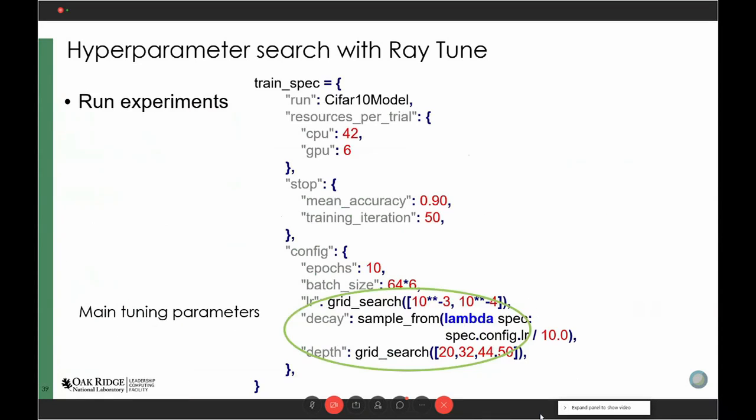Inside the train spec, you point to where your Trainable class is. In this case, let's say CIFAR-10 data. What is the resource for each experiment? In this case, we use all 6 nodes, all the GPU cores, for a single experiment parameter. You define your stop criterion. Let's say, mean accuracy 90% or training iteration 50 epochs, whichever comes first.